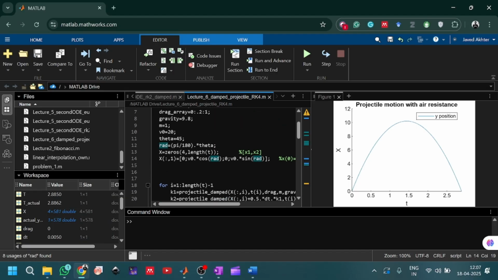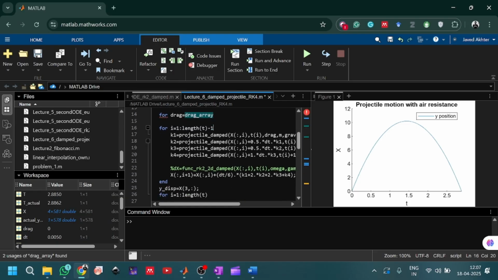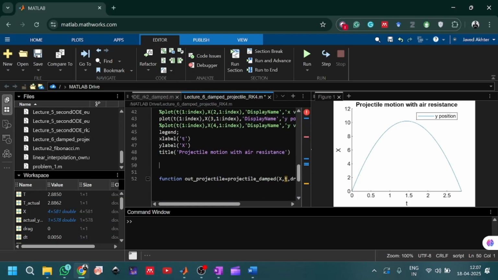So the initial velocity, and these are independent of drag. So you have to put these out of the loop, and since they are independent of what the drag value is, we will not put them in the drag array loop. So here you will run a loop for drag. The drag value will take values from this drag array. So let me write a drag array, and this thing you want to do repetitively. So this is the end.